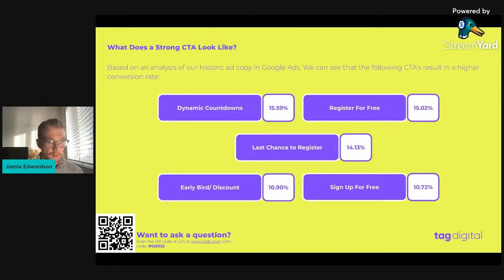Last chance to register works quite similarly to your dynamic countdowns. Maybe we can introduce that within, or we would maybe run that against a dynamic countdown just to see which one gets the best performance for that particular event. So again, just calling out that this is the last chance to register creates a wee bit of urgency within that audience and tends to convert really well.